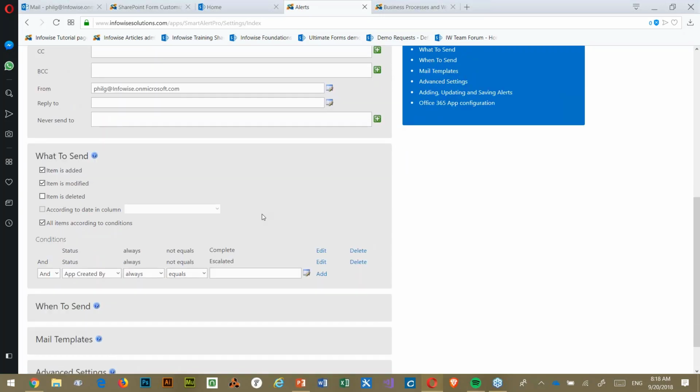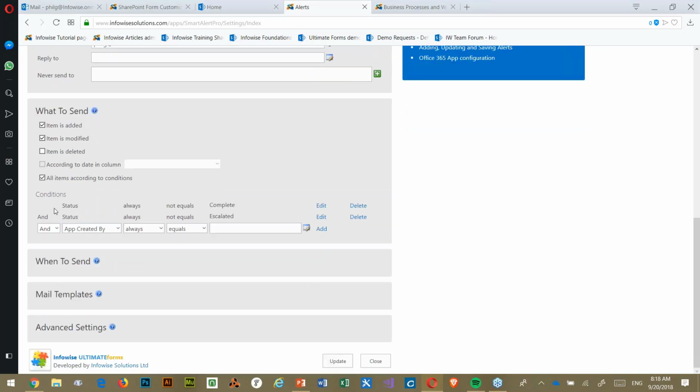So I want to know if I get assigned a new thing, or I want to know if somebody has changed it to assign it to me. Both of those are in there. And the condition is the status is not complete and the status is not escalated. So if it's just started or in progress, I want to get that alert.